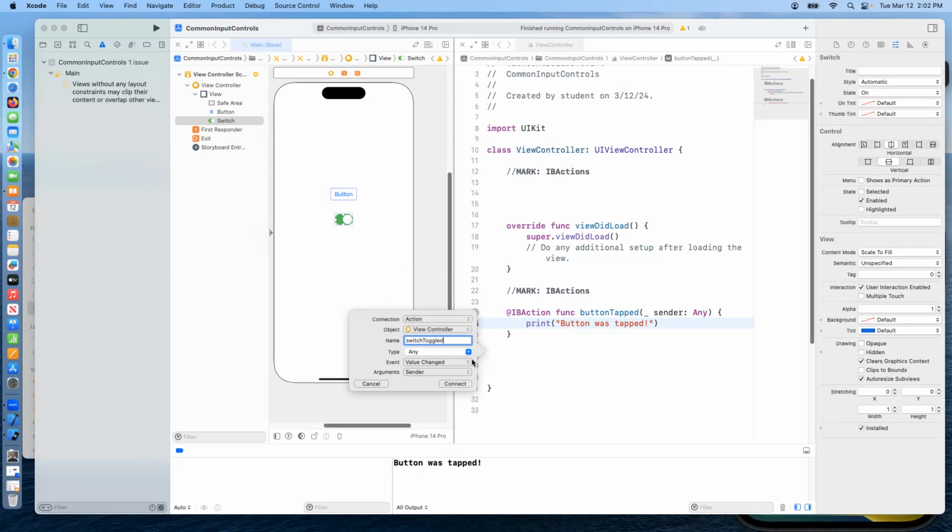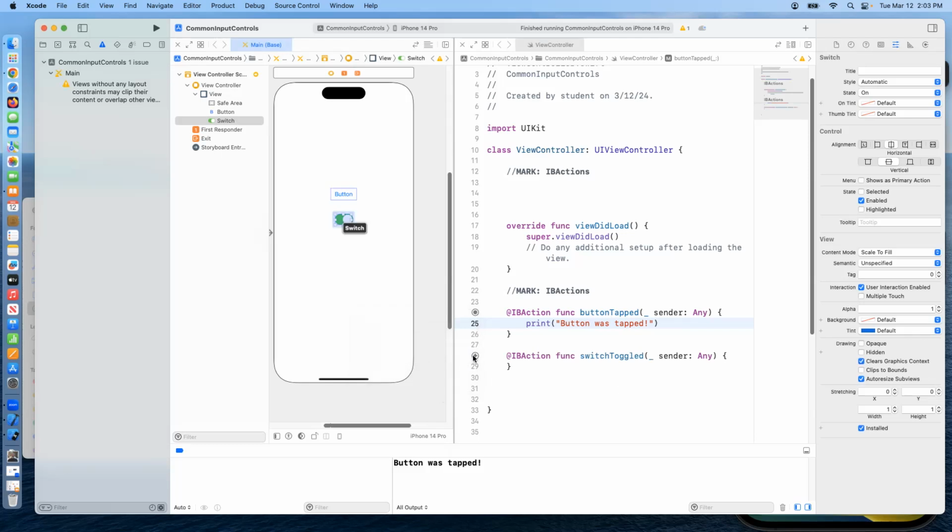But notice how I'm naming the action relative to the condition of the object, right? With the button, it was button tapped. With the switch, it is toggled on or off. So that's why I'm naming it that way. All right, all the other settings are okay. I'm just going to click connect. We are connected, as we can see, right?